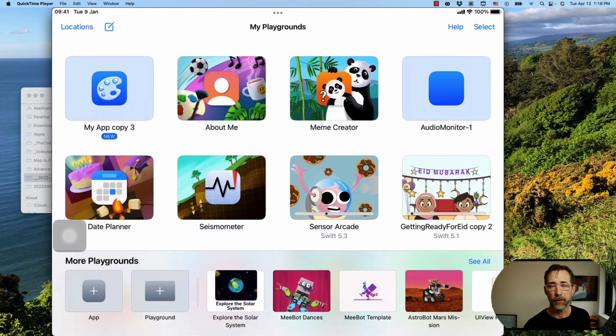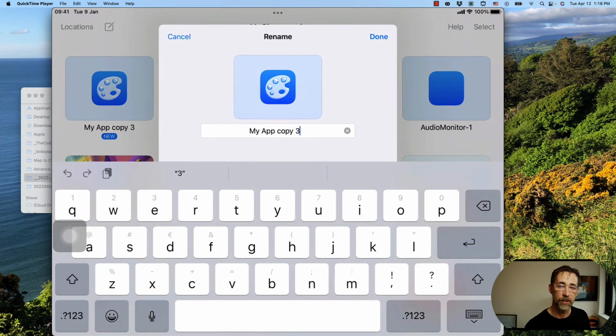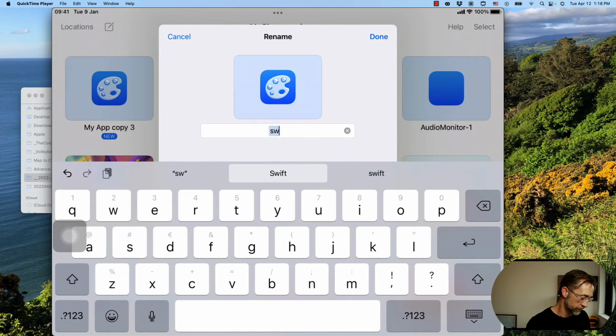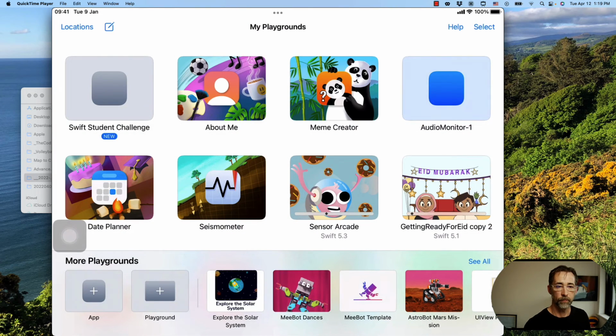My App Copy 3 doesn't exactly sing to me, and I don't think it'll really work for the Swift Student Challenge judges. So we're going to call it this Swift Student Challenge. Very creative name. Excellent. We're going to tap on that to open it up.